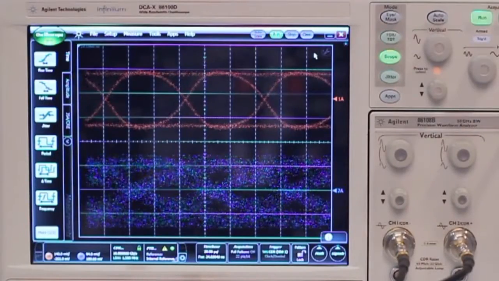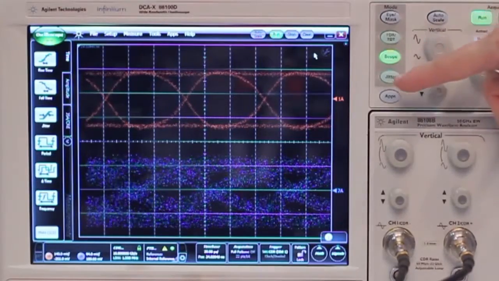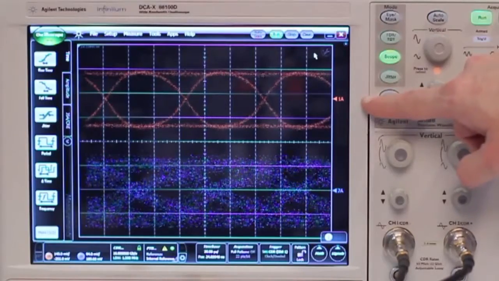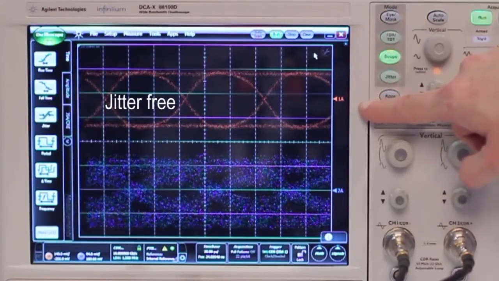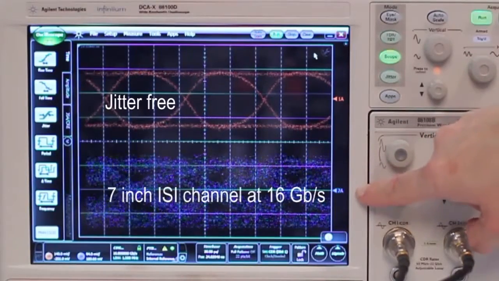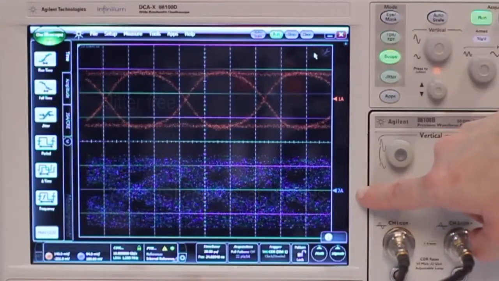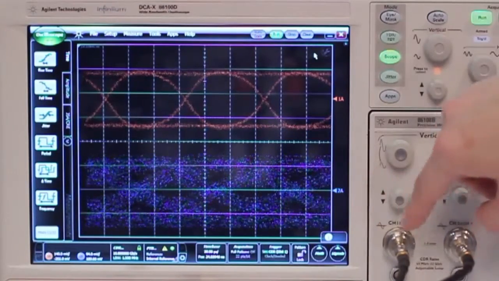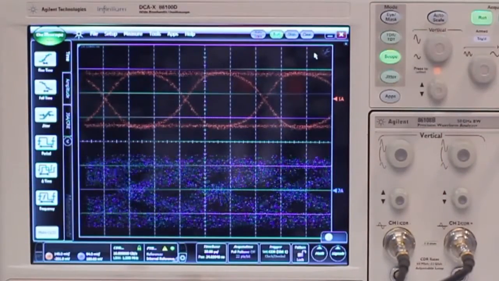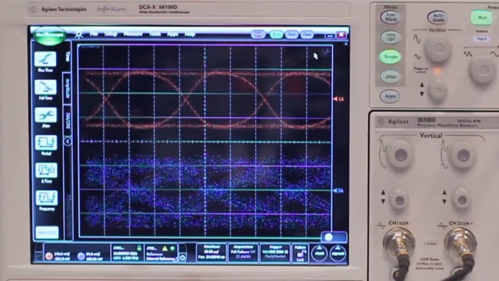So now I would like to show you the de-emphasis capabilities of the new J-BERT M8020. Here on the oscilloscope screen you see two 16 gigabit signals. One is jitter-free from the output of the J-BERT M8020, and the lower one is passing through a 7-inch ISI channel at 16 gigabit. So you see how closed the eye is. Now when I turn on the built-in de-emphasis taps in the J-BERT, I can compensate for some of the losses caused by the ISI channel.